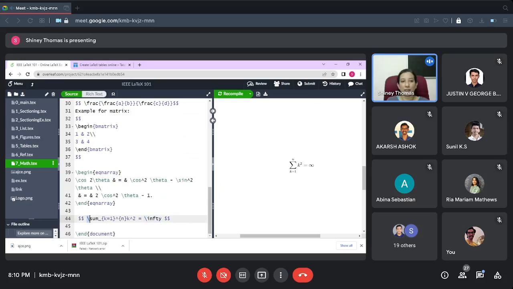Summation is written by the command /sum. If you want the limits for the summation, like k is equal to 1 and raised to m, you can just put the subscript and superscript symbols over here, just like that. Okay, so this is the general idea of doing it.